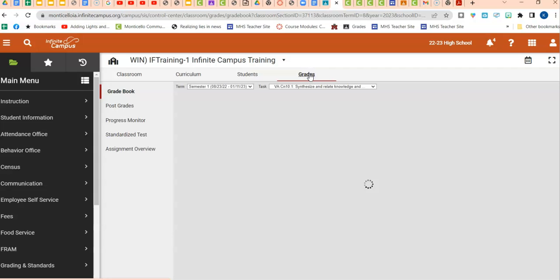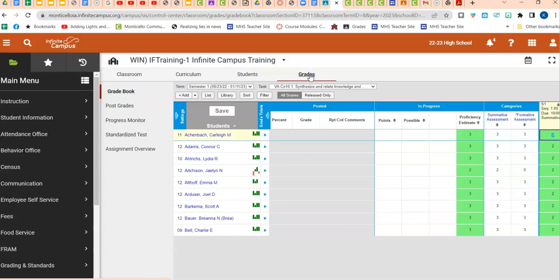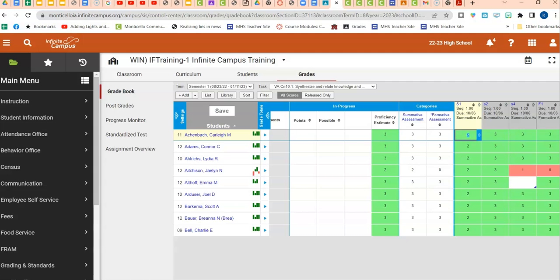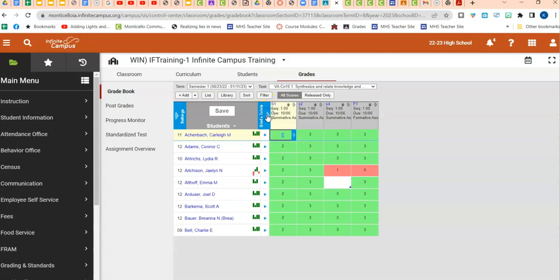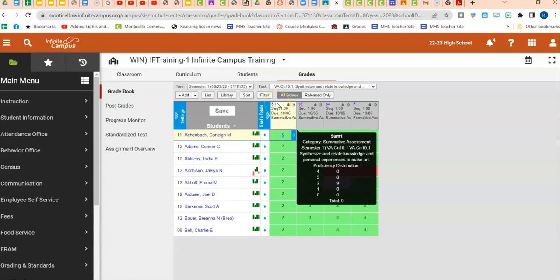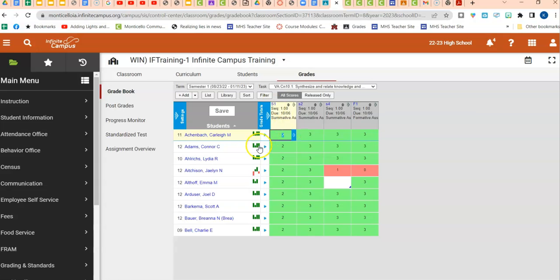If I click on grades, it's going to take me straight to my grade book. Now, if you're like me and this gets messy because you have to move this all the way over to see whatever else you're scoring, you can click on this little arrow right here. Boom, and it shortens it up a little bit. So there's lots of information on here. I'm just going to leave it short. This will tell you your summary, what it is. You can actually click on the assignment from here.